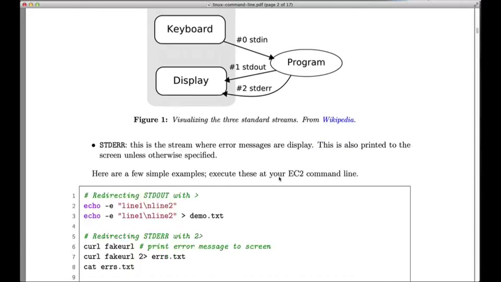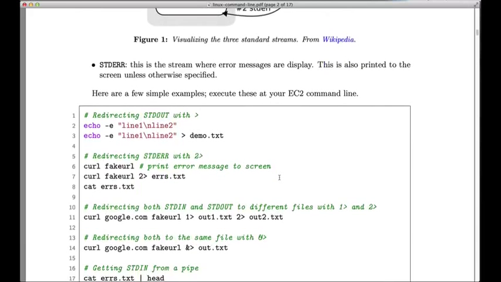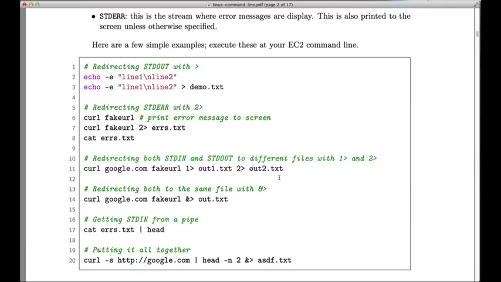And to get a sense of that, there's a bunch of commands over here which you can run, and it's worth going through these at the command line. So let's do that.